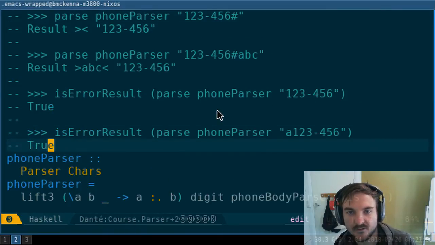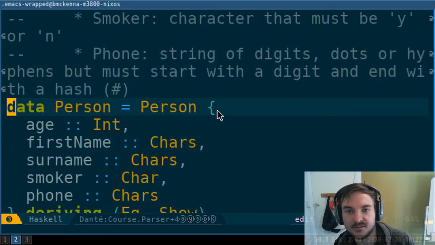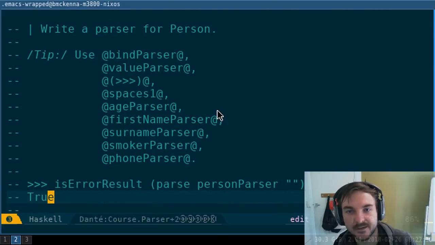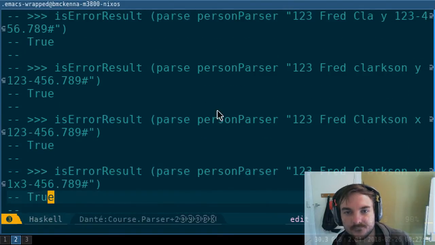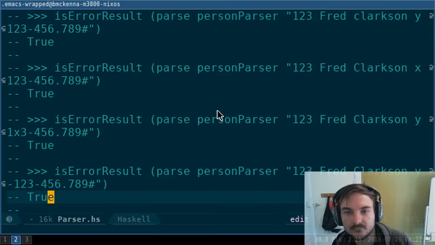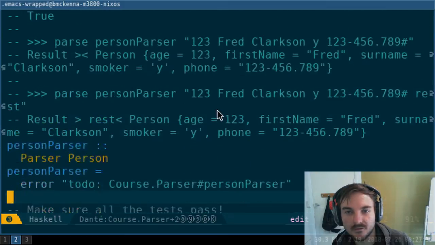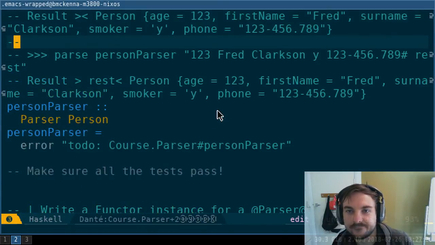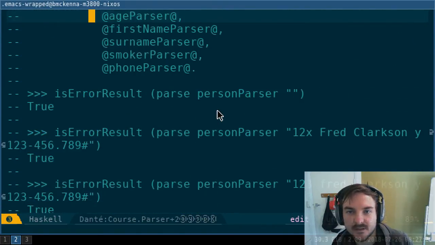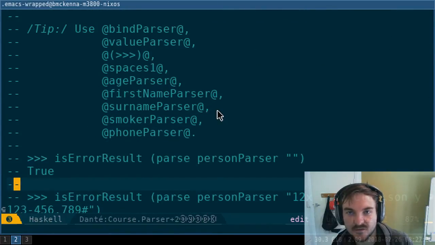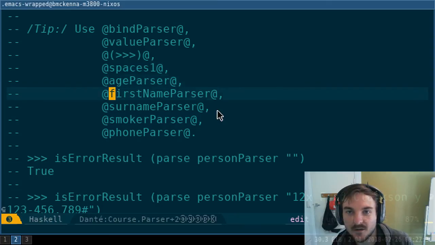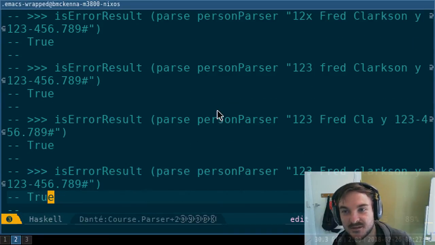Cool. So now we've got all the parsers for a person. We've got age, first name, surname, smoker, phone. Now we just need to combine them in some way. Cool. What are we gonna do? Make sure all the tests pass. Okay. Yeah, they do have a lot of tests for this one. That's good. Okay, so use blind parser, value parser, this thing, spaces 1, age parser, first name parser, surname parser, smoker parser, and phone parser. Okay, so this is going to be a big function.